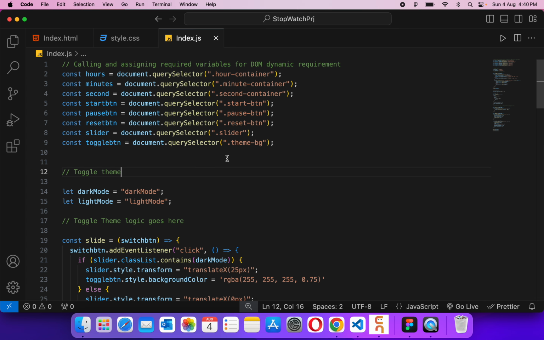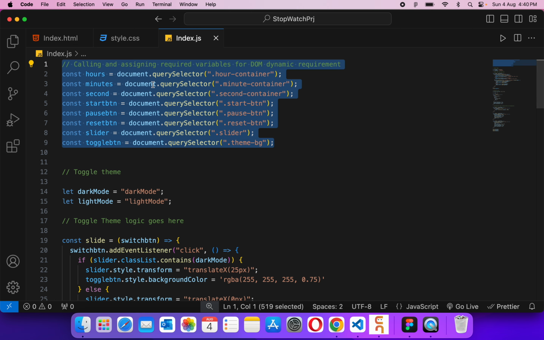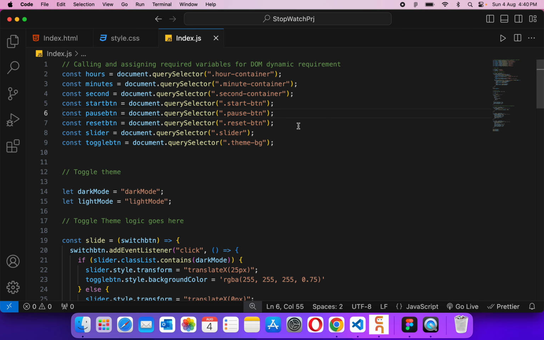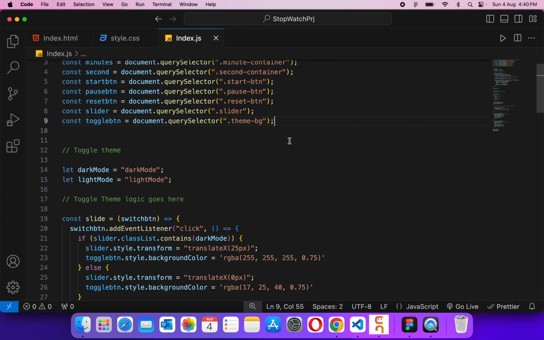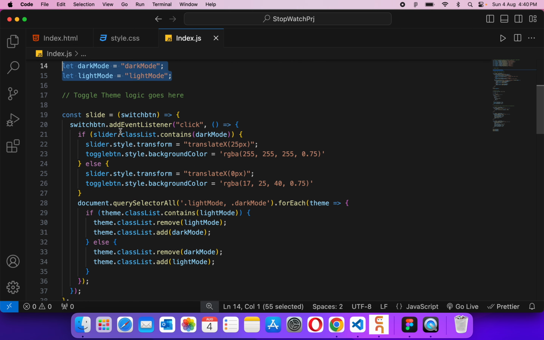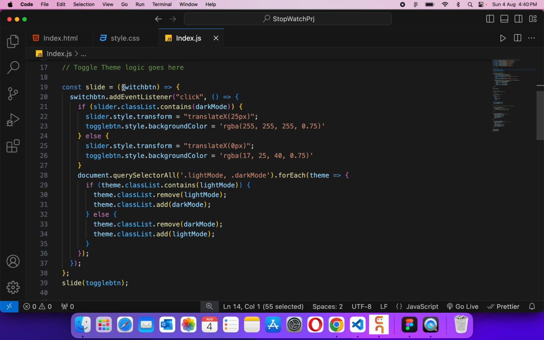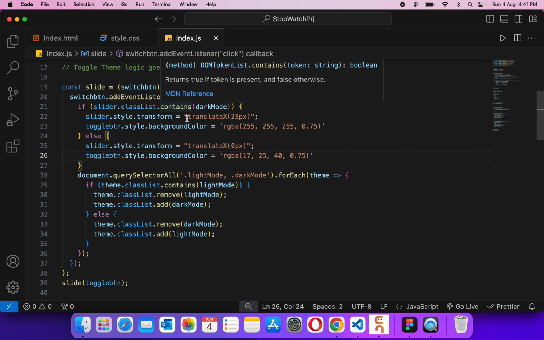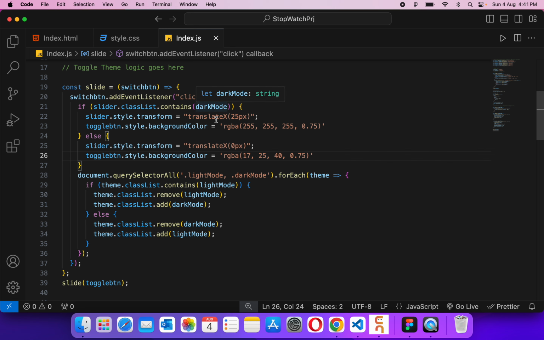Here is the JS written for it. Firstly, I have called all the elements that we basically required, and here are a light mode and a dark mode. We have created a slide function which will toggle the switch, and we add an event handler here, that is a click. I will first explain how the toggle switch slider basically works.